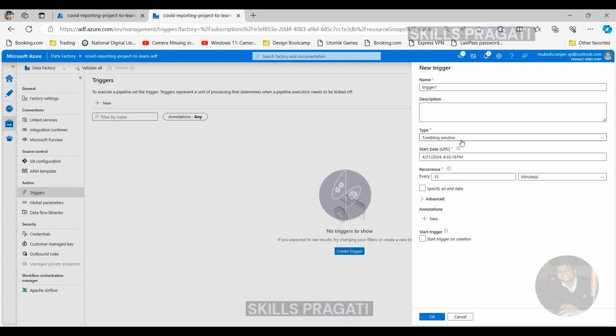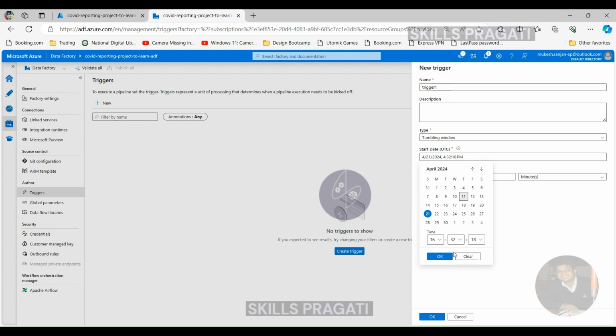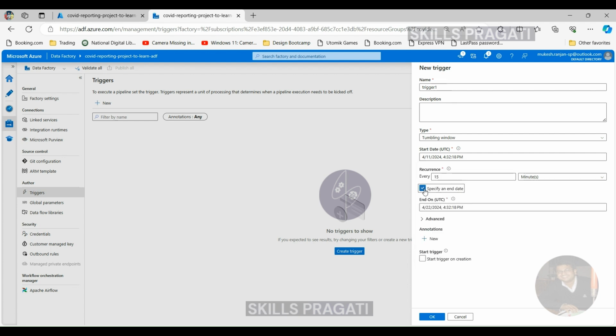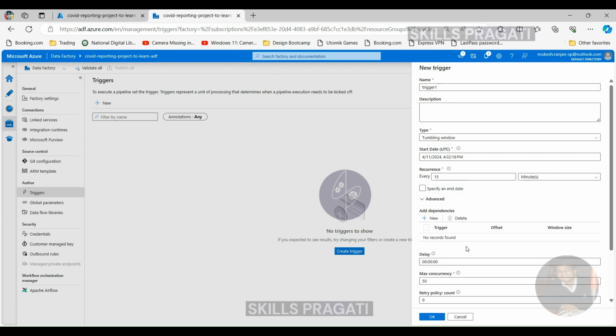So as we said before, tumbling window triggers have to happen at a regular interval. So you've got a start date, like the schedule trigger. You can even pick a start date which is in the past. So let's pick 11th of April, and if we wanted it to run every day, at an interval of 15 minutes, and then hours similar to the schedule trigger, you can set an end date or you can leave it as no end date. But the key things which are different are here.